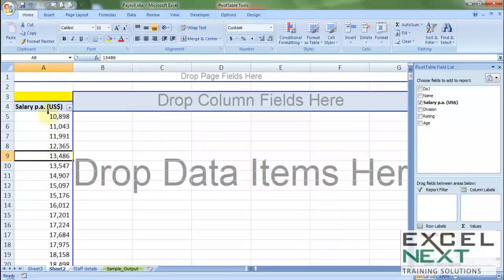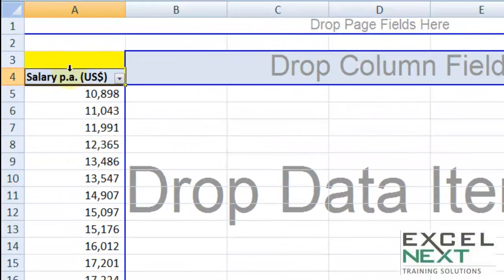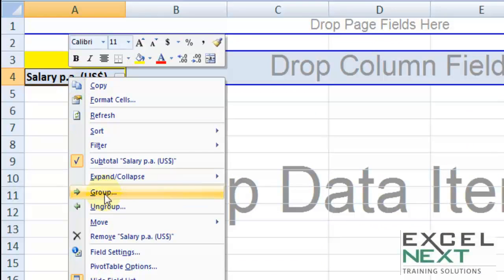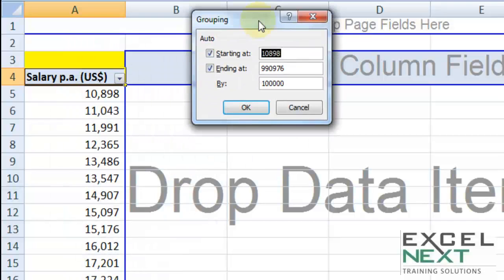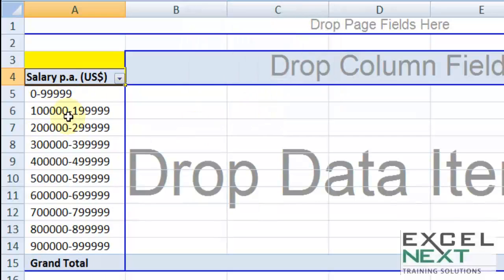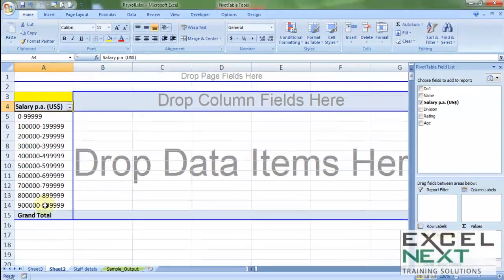So what I want to do for my convenience is right click on salary, group them. Now I want the group to look like $0 to $100,000, $100,000 to $200,000. Hence let me change the starting to 0, and let me keep the interval to be $100,000. Okay. Alright, so what I get is pools of salary.